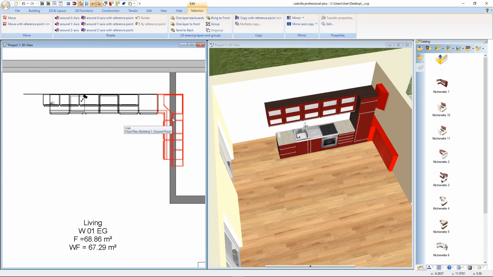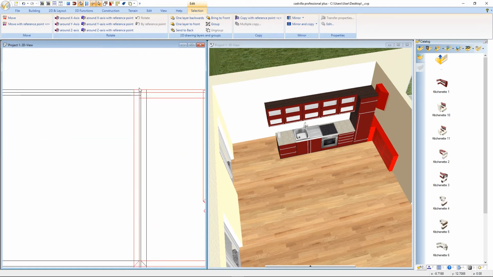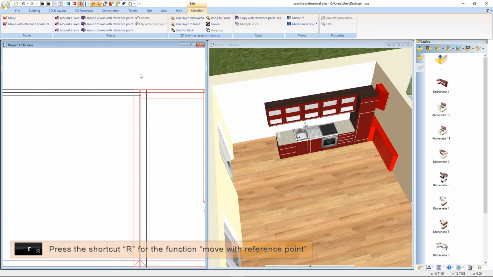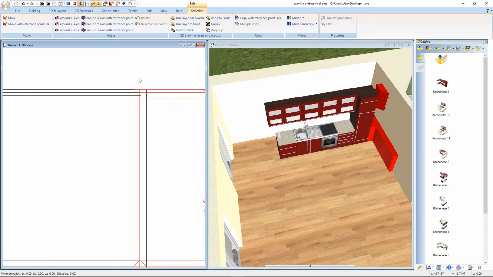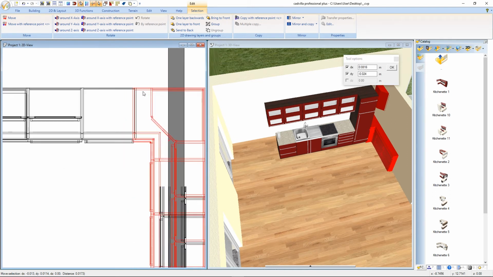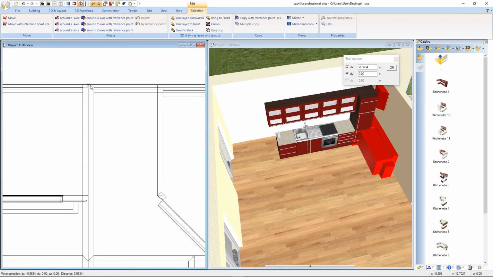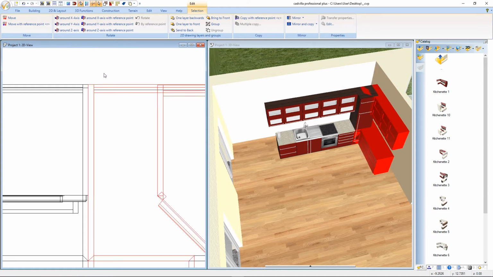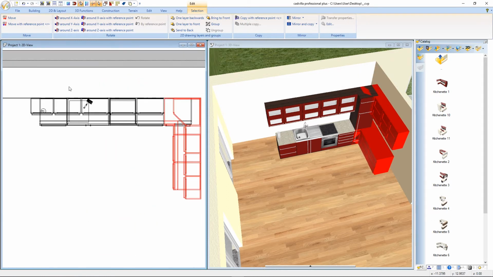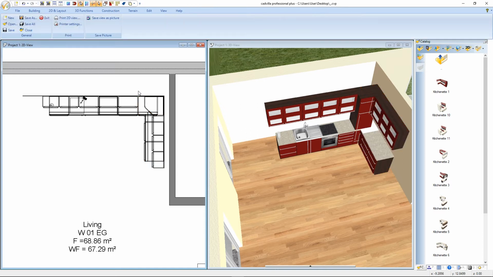In the next step, we move the mirrored area to its correct position, therefore we zoom a bit into the view. Now we select the function Move with Reference Point, or we press the shortcut R. We select the reference point, that's this point. And we move the part of the kitchen to this point. Afterwards we zoom a bit out of the view and we press Escape.